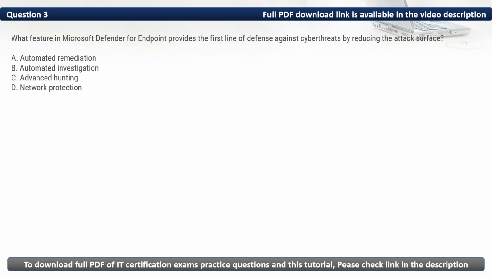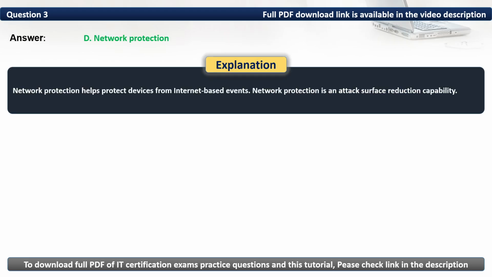Question 3. What feature in Microsoft Defender for Endpoint provides the first line of defense against cyber threats by reducing the attack surface? The network protection feature in Microsoft Defender for Endpoint provides the first line of defense against cyber threats by reducing the attack surface. Thus, the correct option is D. Network protection helps protect devices from internet based events. Network protection is an attack surface reduction capability.